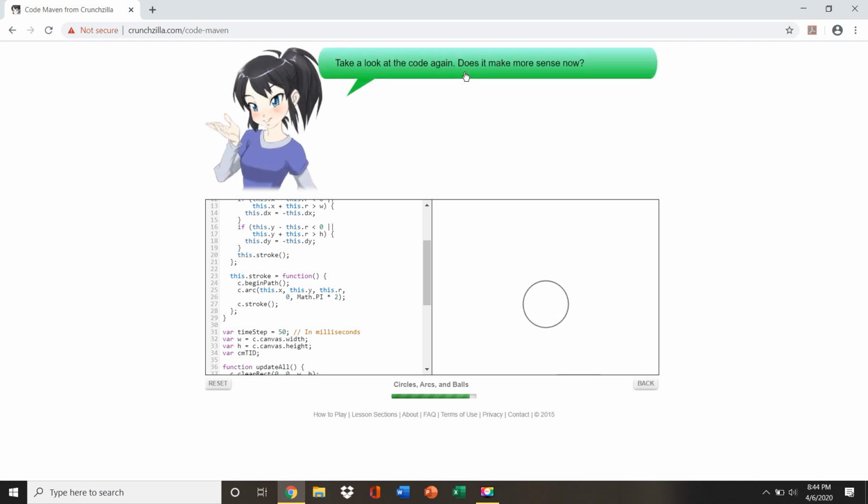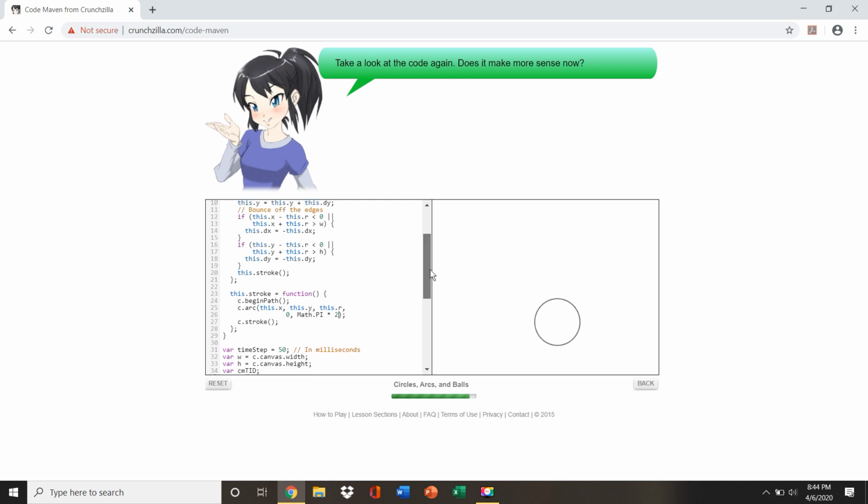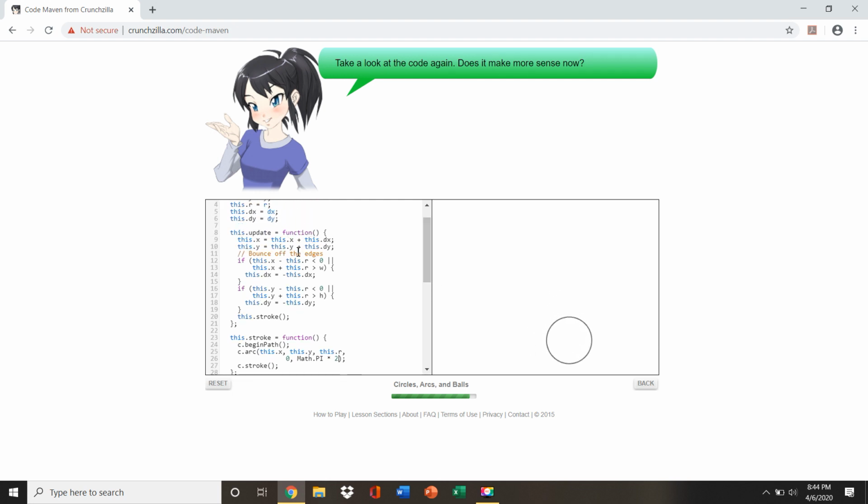Take a look at the code again. Does it make more sense now? Okay, so let's look at the bouncing part. Bounce off the edges. Before, we had to worry about the size of the box. Okay, but now the size of our ball is defined by its radius. So that simplifies how we check.